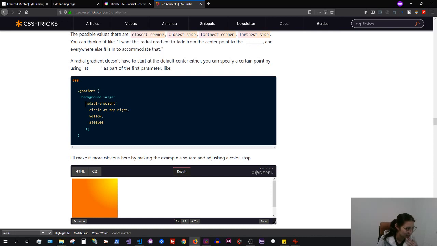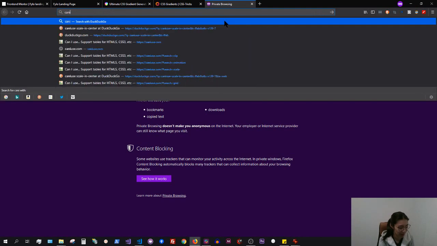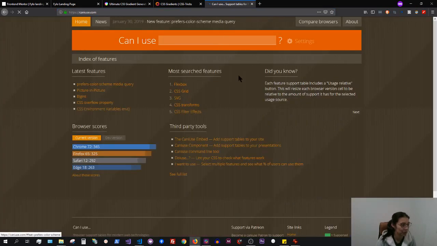Yeah, I've never actually used this before, as sad as that might be to say. I'm wondering what the browser support is for that.